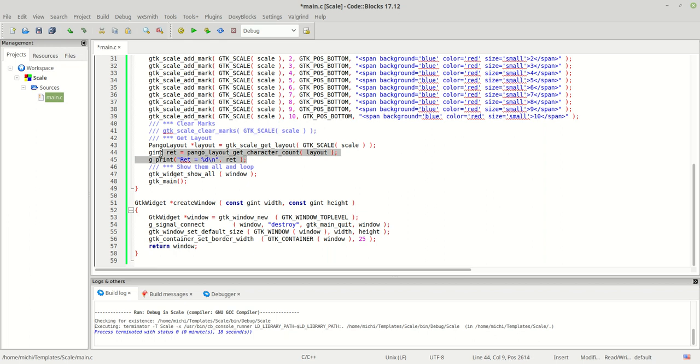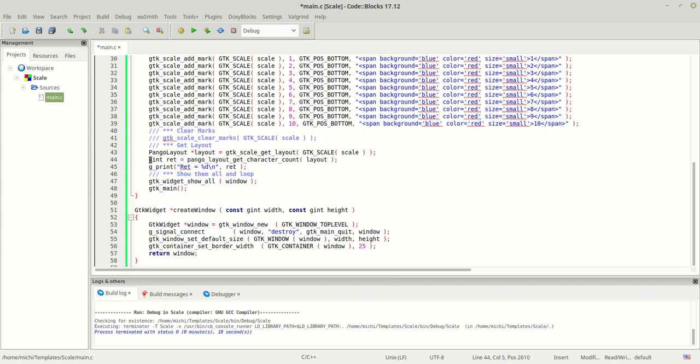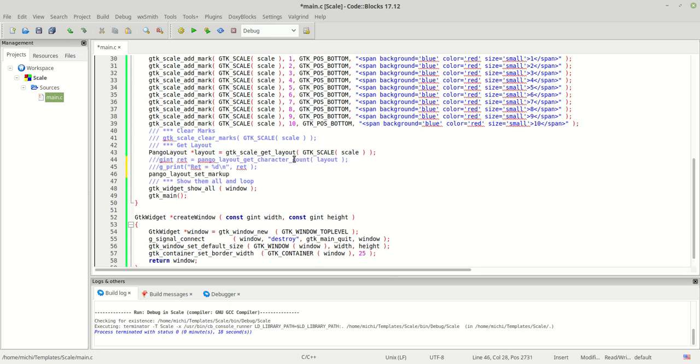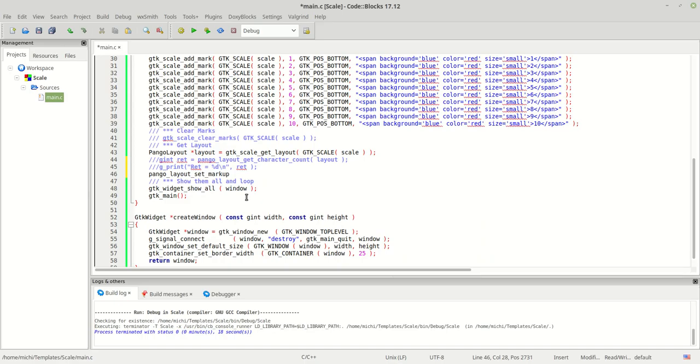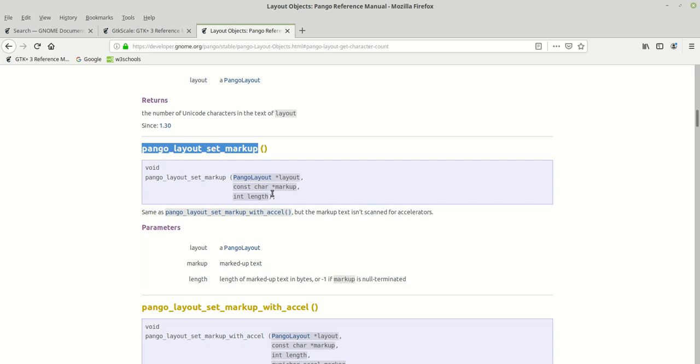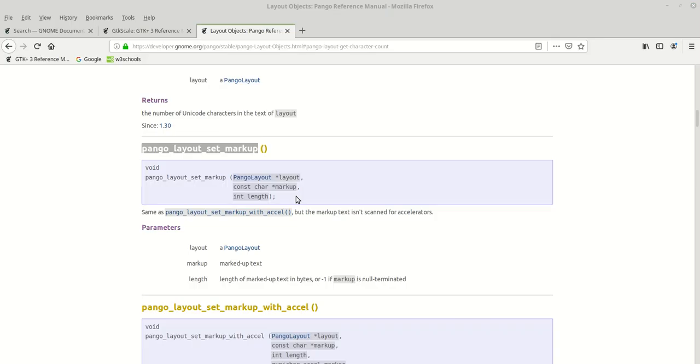Okay, so let us call this thing right here. We don't need this part here anymore, isn't it? So I'm going to comment it out. I don't want to delete it, I want to have it just commented out. Now let us call this function, and this function takes 3 parts. The first one is the layout. The second one is the markup. We are going to see what's the story with the markup, and the last one is the length.